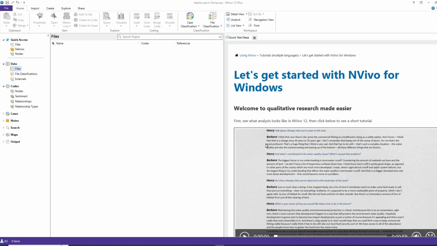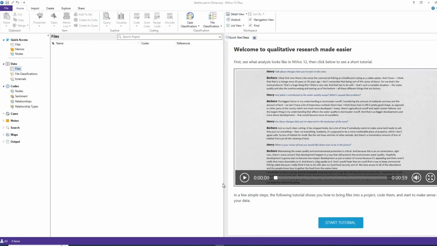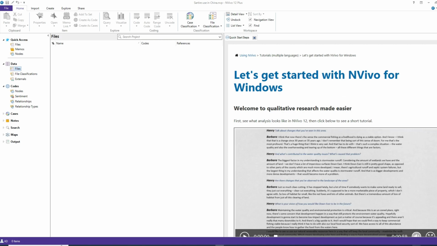This is a typical homepage of NVivo. You may watch this video on how to conduct qualitative analysis. It will give you a step-by-step guide and a welcoming tour. So you may start the tutorial. That is on the right side. Now, on the left side, there is the quick access. There are files, memos, nodes, data, the files, file classification, externals, the codes, the sentiments, relationships, relationship types, the cases, the nodes, anything we wish to search, the maps, the output.